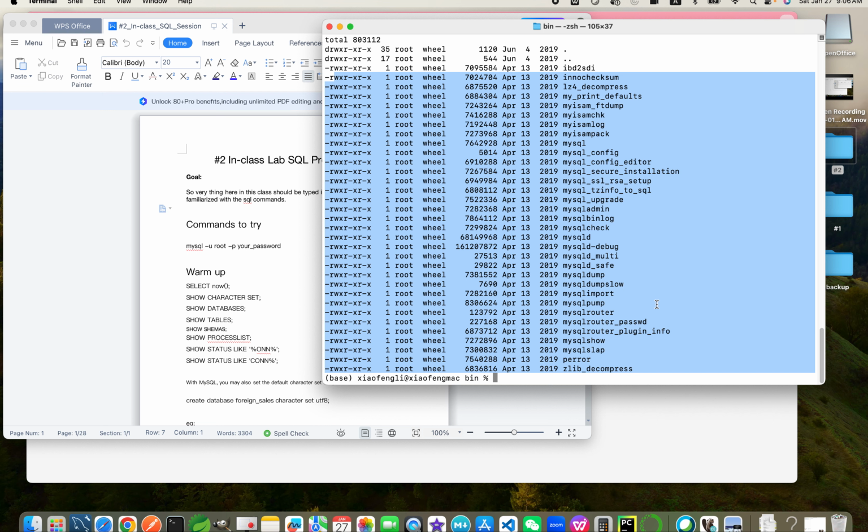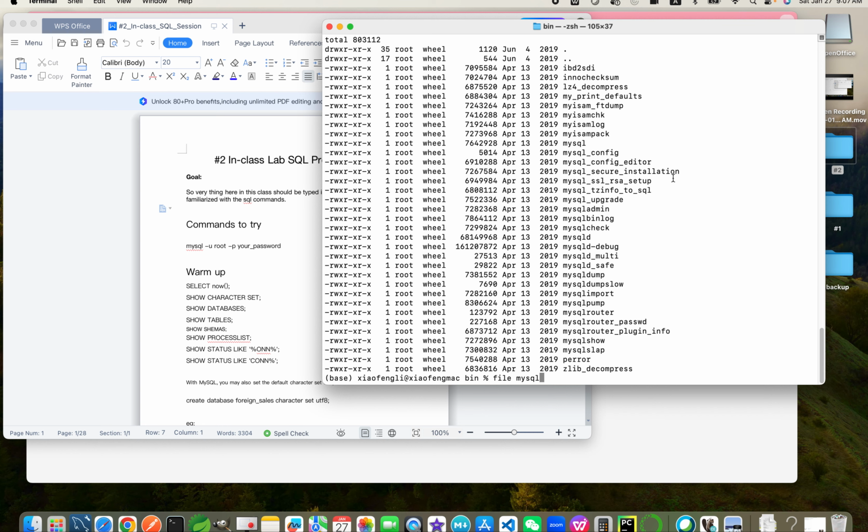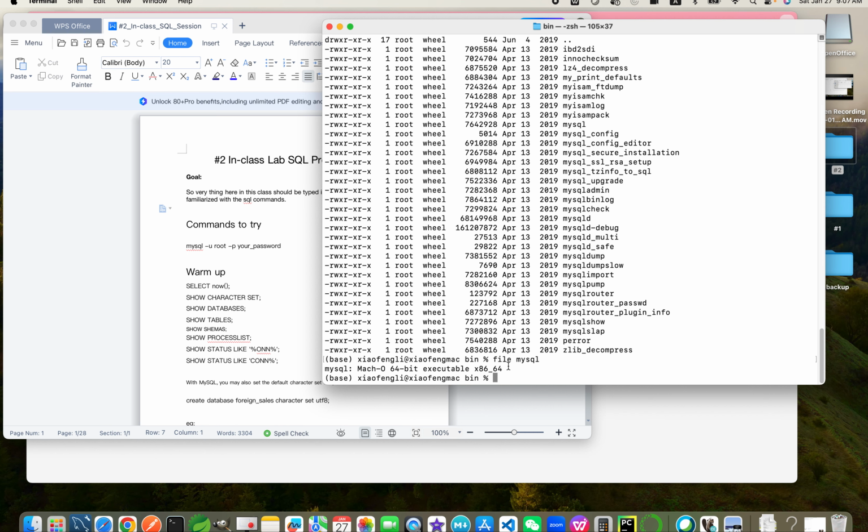Remember, the RDBMS is a complex system, right? They have all different components. In Windows, you know, this is an exe file, this is an exe file, right? We call these binary files. If you want to check the file type, whether it's ASCII or binary, you do file mysql, and you see this is an executable. All of these are the same. Now you wonder, what is mysqldump? Okay, I can tell you that.